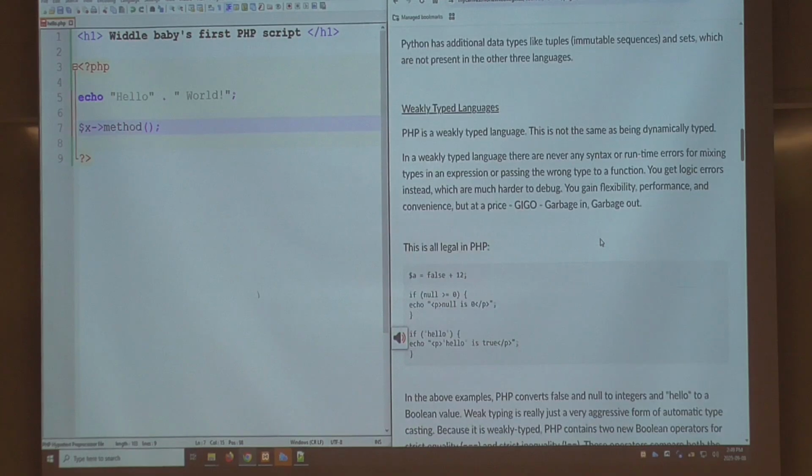So, here's one I'll leave you on. All right? If x equals 6, echo yes. Else, echo no. Does this echo yes or no? Yes. Why? Because you had a 50% chance.